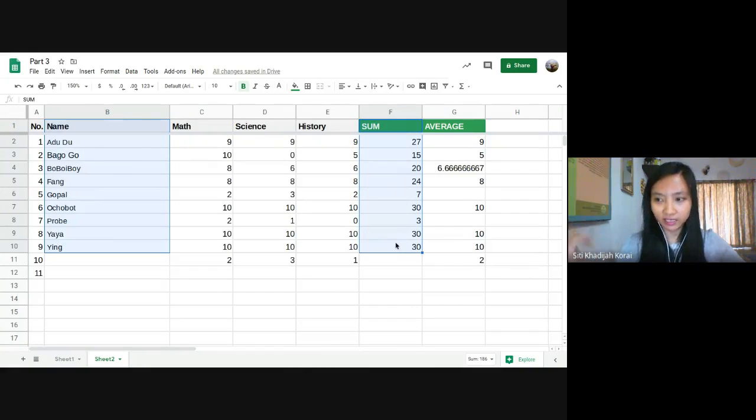So then you highlight the second column. As you can see now, I highlight two boxes that are separated far away. So that's how you do it, to highlight only the data that you need.